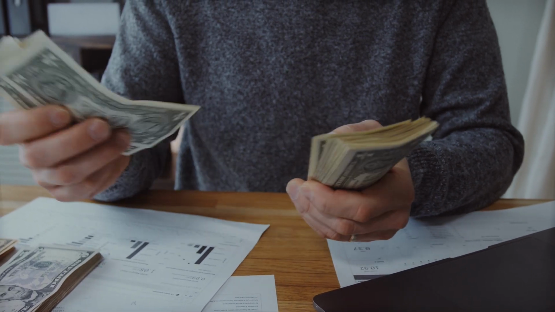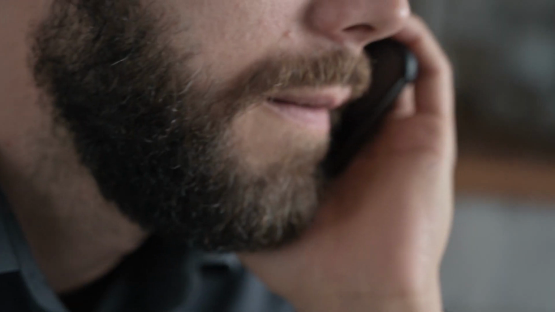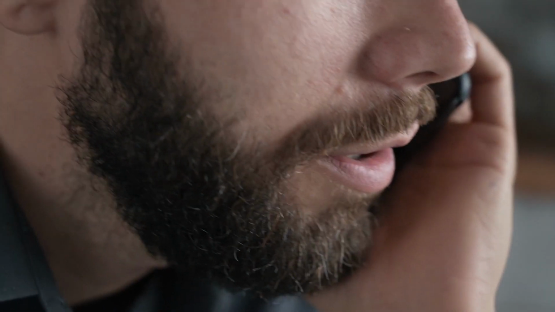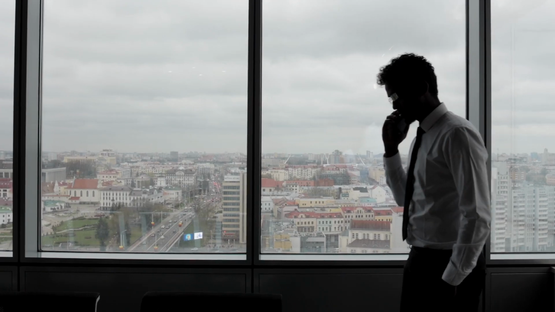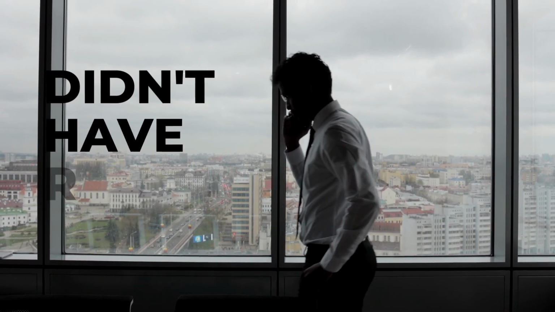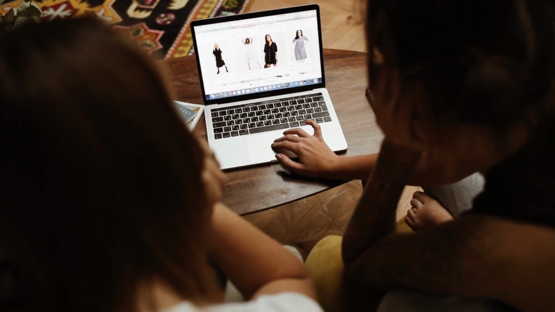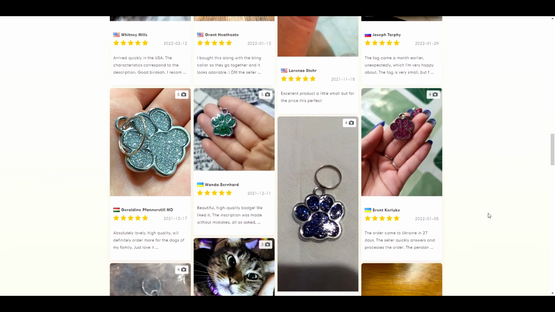True story, someone I know spent $1,000 on paid ads and made zero sales. When they confronted the company who ran the paid ads, do you know what they said? They said the reason their product likely didn't get any sales was because they didn't have any reviews. Don't make this costly mistake. If your products aren't converting, this could be why, and in today's video, I'm going to show you how to fix it.